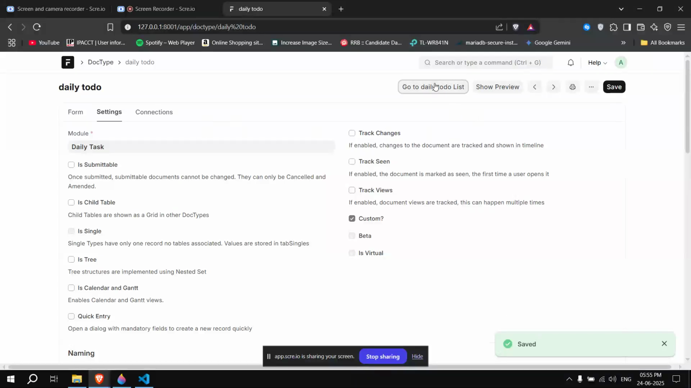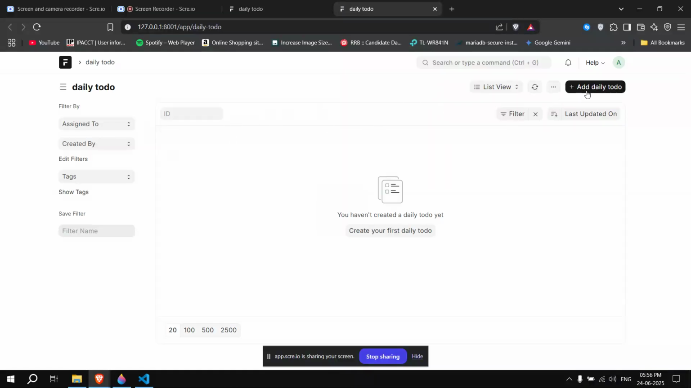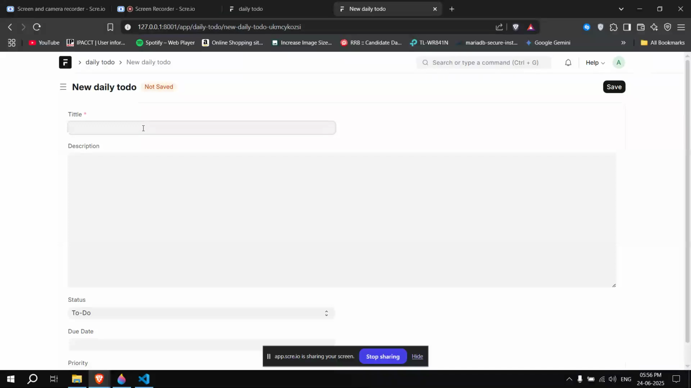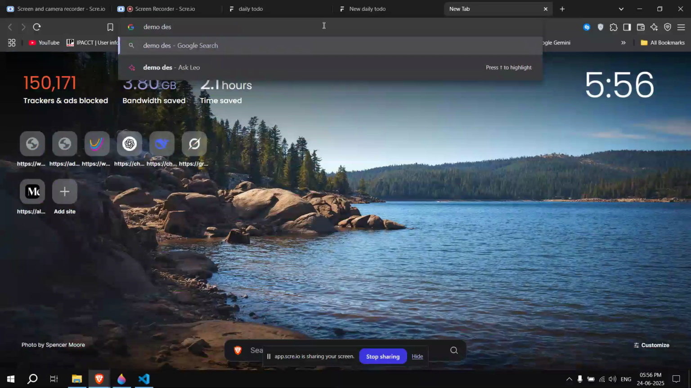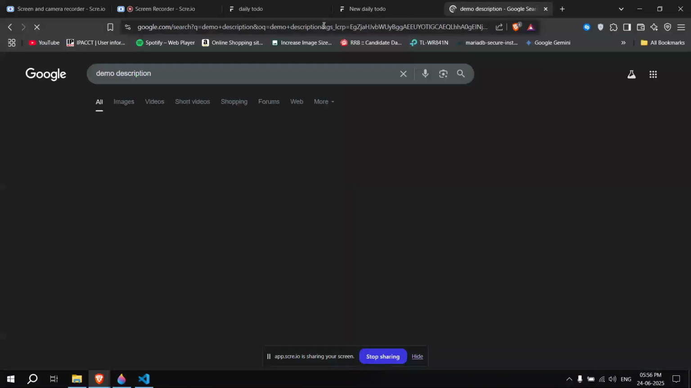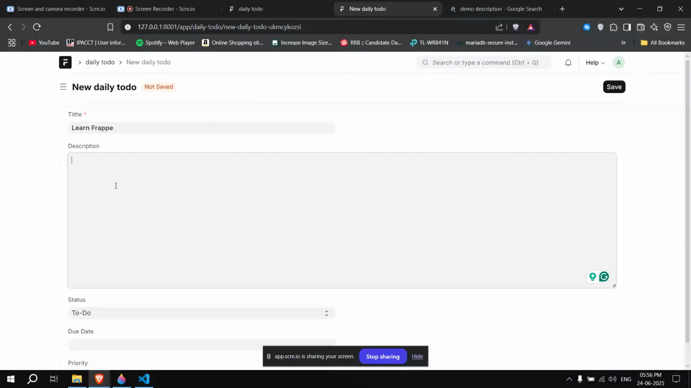After saving, you can see the comparison, and now let's add a task to the list. Suppose the task is to learn Python, or you can say learn Frappe. You can use it for demo purposes. Suppose the description is demo description. You can just put whatever you want in the description.